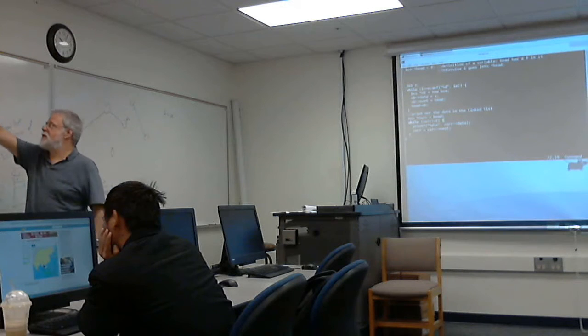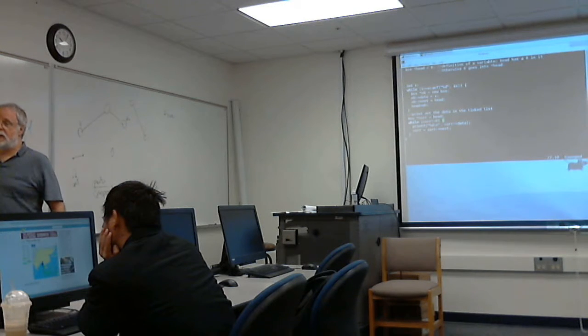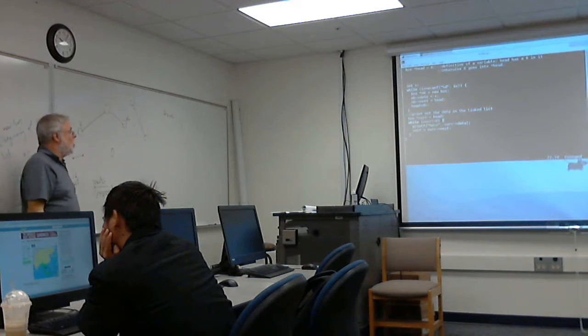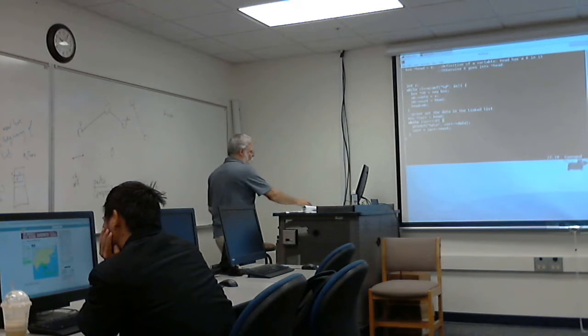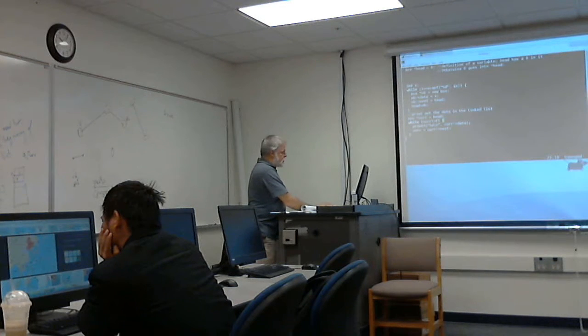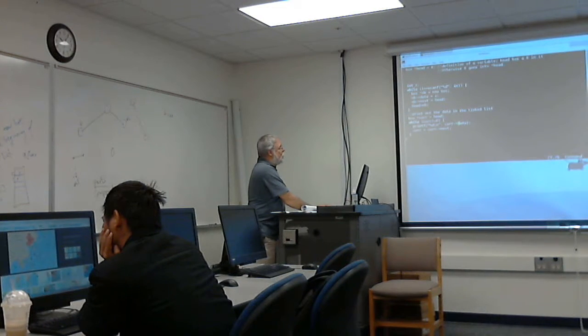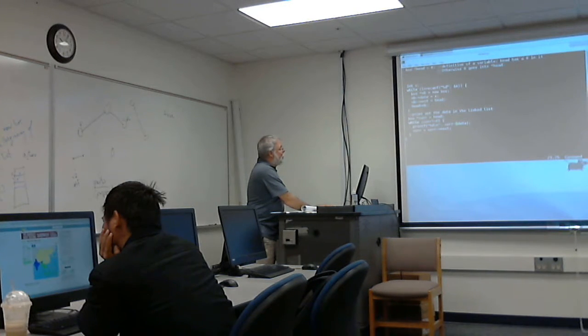There's always a chance that the address will have a 0 in it. 0 is not the address of a struct. 0 just means stop. So notice what we say here, while current is not 0. So if we get inside of this loop, we know current is not 0. So it's a real live address of a box. So when we say current arrow data, we'll be getting the data out of a box.